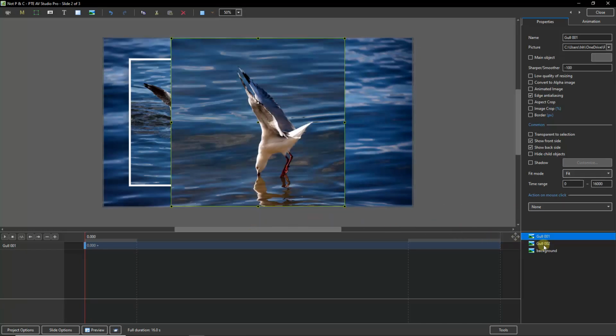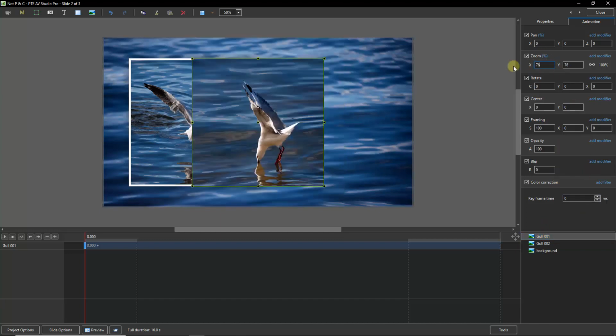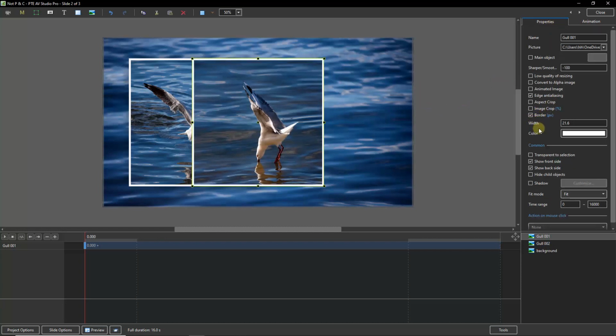Now what I can do here, if I switch back to my animation tab for a moment and I just look at gull 2, I can see that I set a zoom of 7.6. So it may help just to go to gull 1 and put 7.6 in there. At least I know it's the same size. Let's put in place the border and also the shadow.